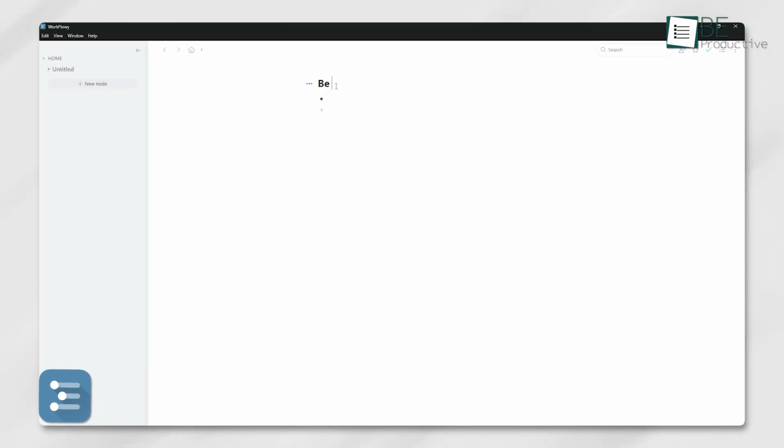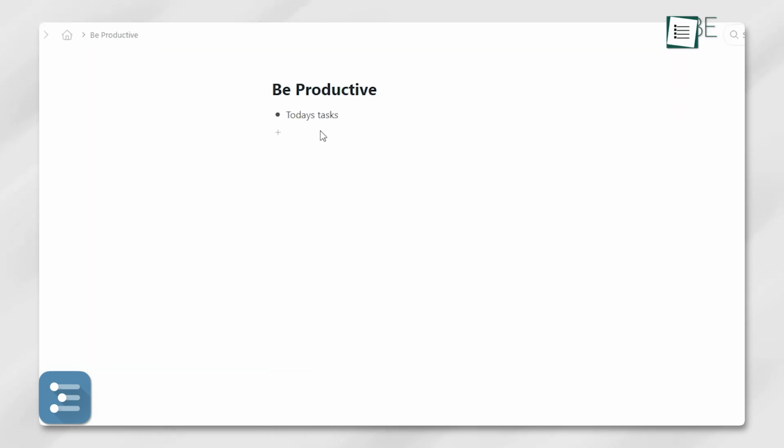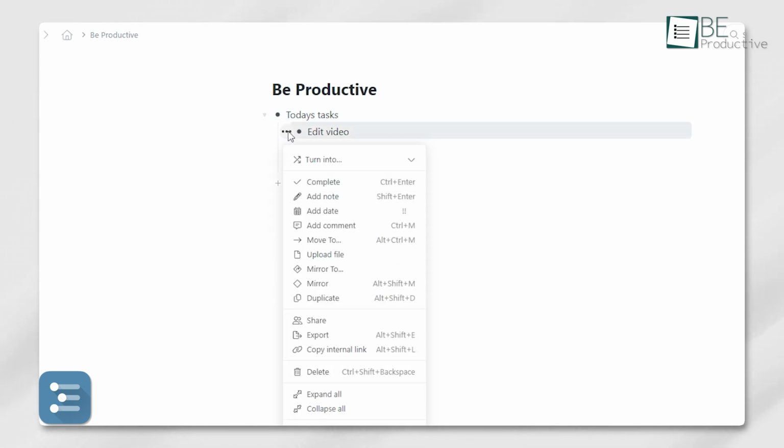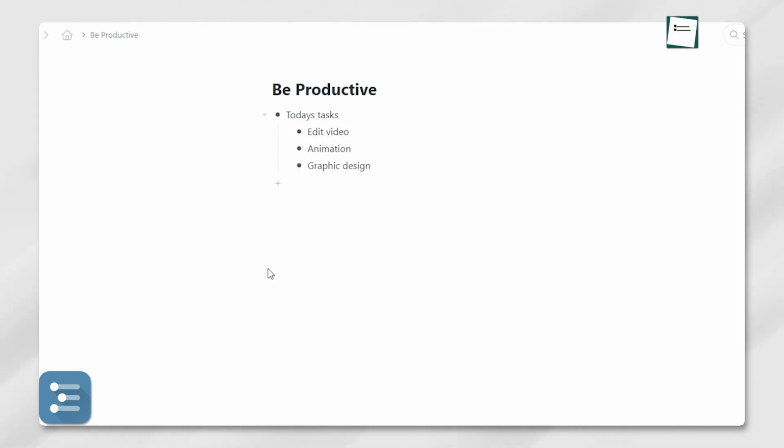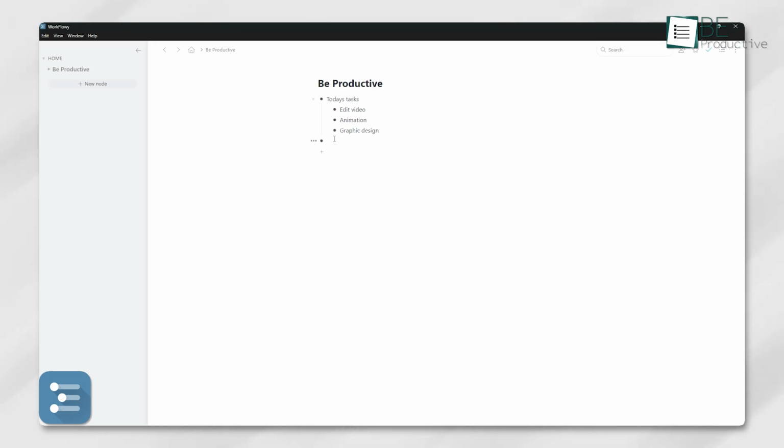Workflowy, on the other hand, takes a completely different approach. It's minimalistic, focusing on a simple outline format. You start with a blank page, and everything flows in a hierarchy of bullets. Each bullet can be expanded or collapsed, making it perfect for people who think in terms of lists or nested ideas. It feels light and straightforward, almost like jotting down ideas on a notepad, but with added functionality. If simplicity and focus are what you need, Workflowy's design will click with you right away.